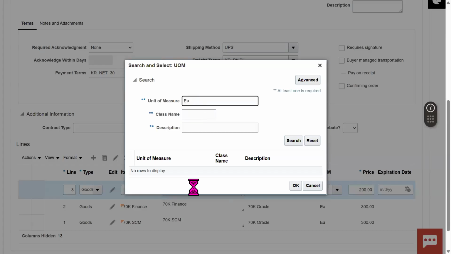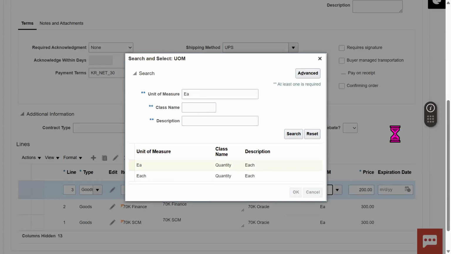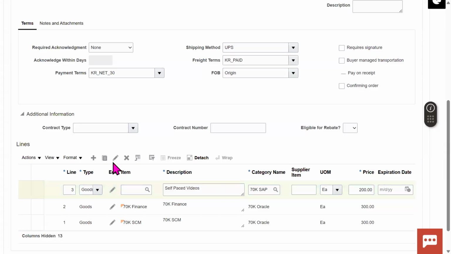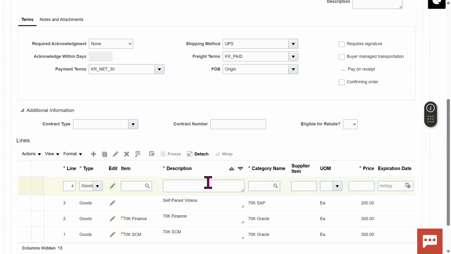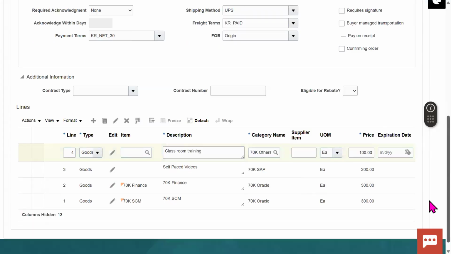If it is an item, it's defaulted from the item, but we entered the category, right? So that's why the unit of measure has to be entered. And for others, what we can add here. Just adding like this. This is for the others category. Each $100.